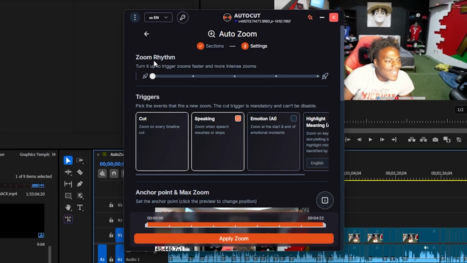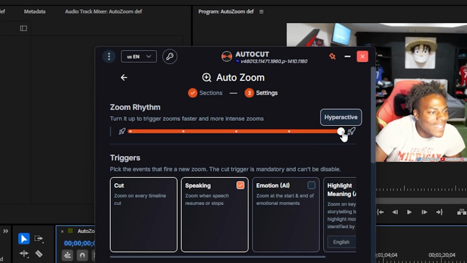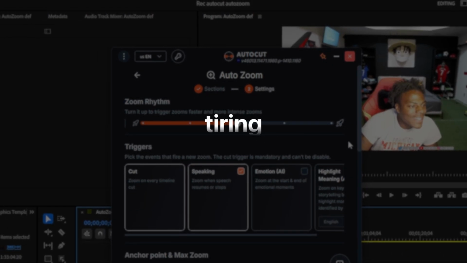First, set your zoom rhythm. The higher you push the slider, the faster and more dynamic the zooms get. I usually go with a medium rhythm, just enough dynamism without it getting tiring to watch.